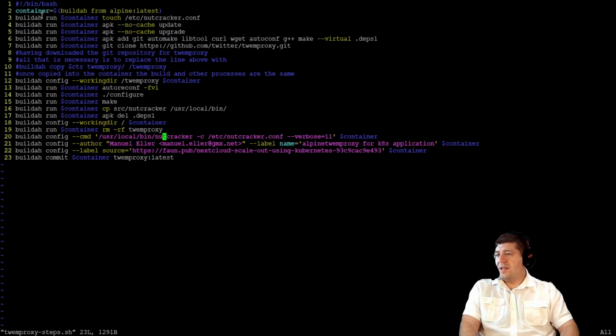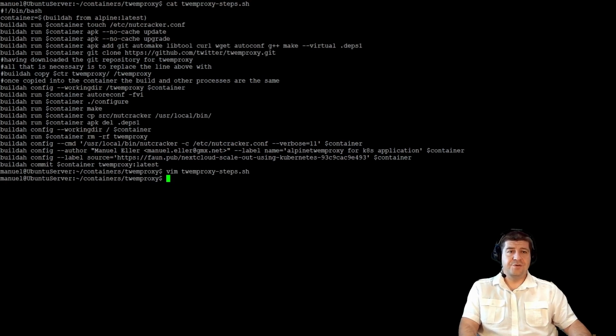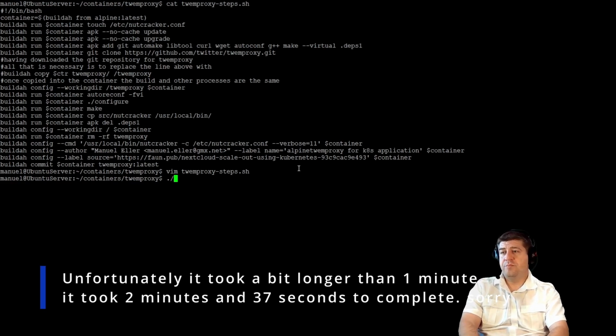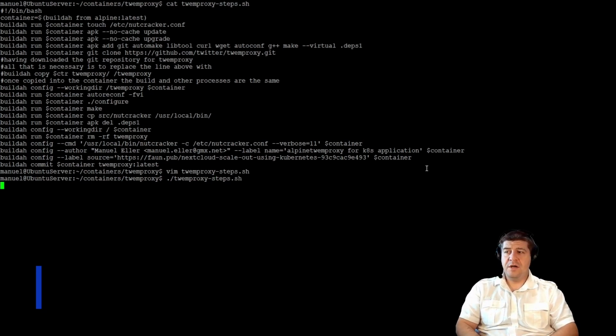Then one of the last steps is I set the nutcracker executable to use the configuration file we created in line number 3, and I set its output to verbose. Then I define some labels and I commit to this container. And that's all there is to it. So let us execute this script. As it is literally done in under a minute, that should be no problem. And follow along as the container is built.